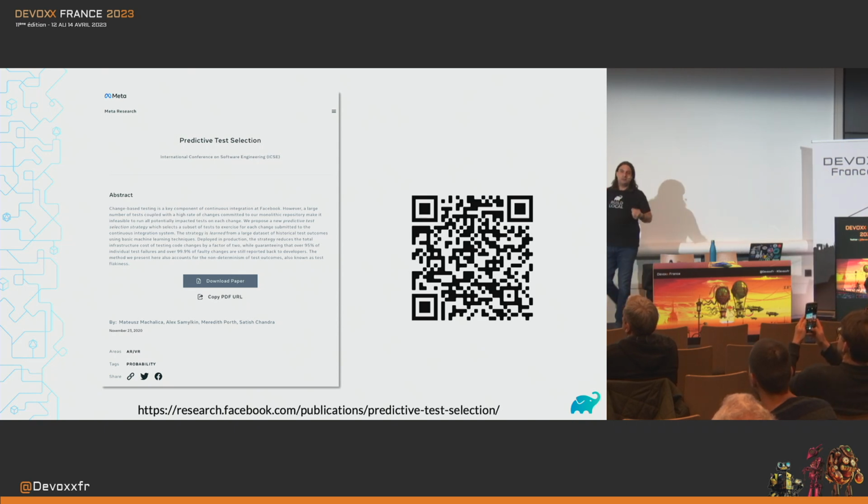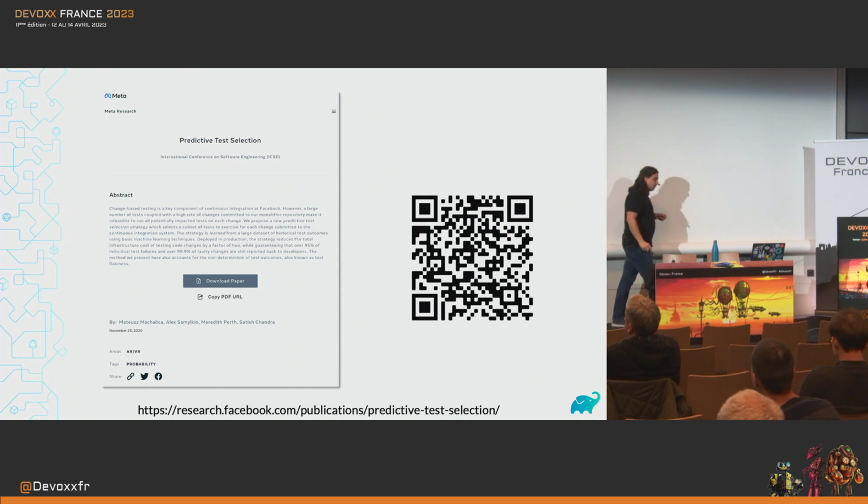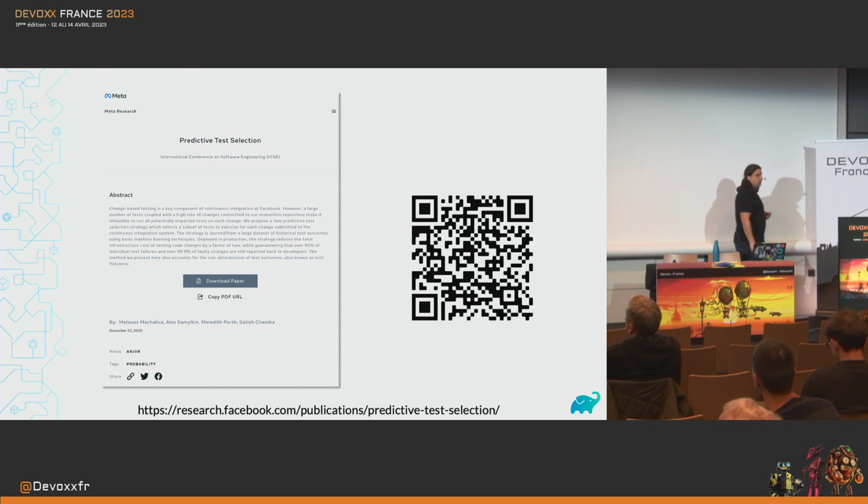So we didn't invent this. Facebook and Google invented it. Facebook pushed this paper back in 2019 talking about predictive test selection. But this is effectively a new approach to test impact analysis, right?